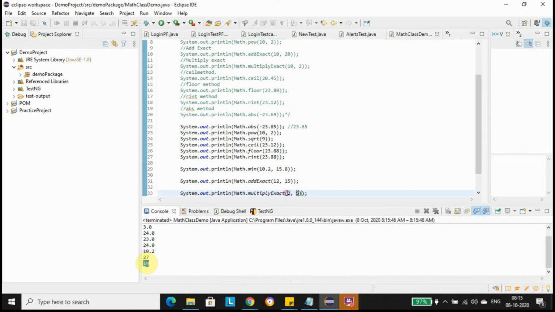So this is how the different methods in the Math class are used. There are multiple other things as well, so try to explore other methods as well. These are the methods we use day in and day out. So keep trying your hand on the other methods as well.